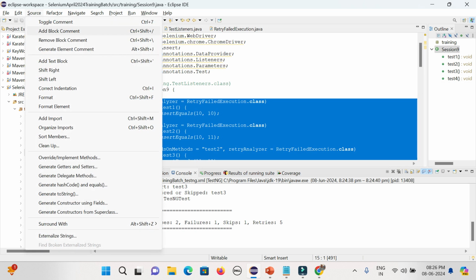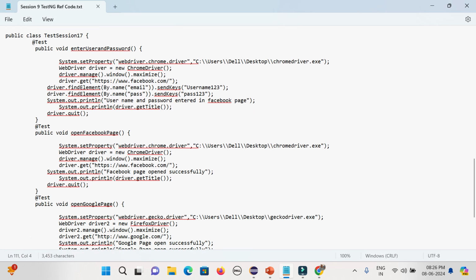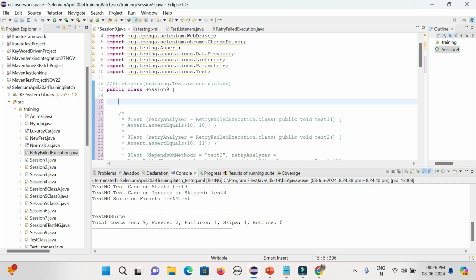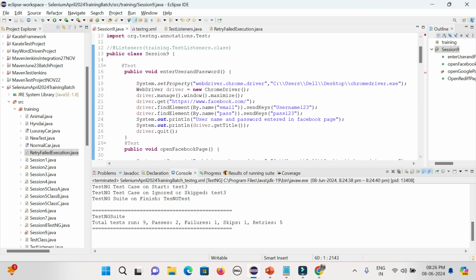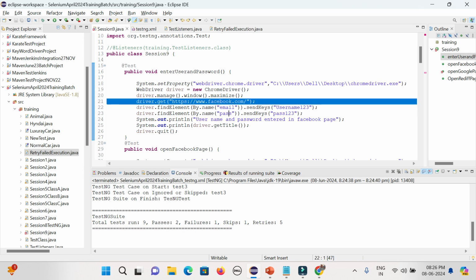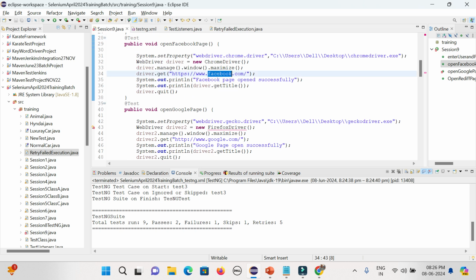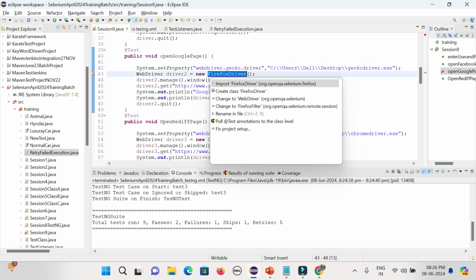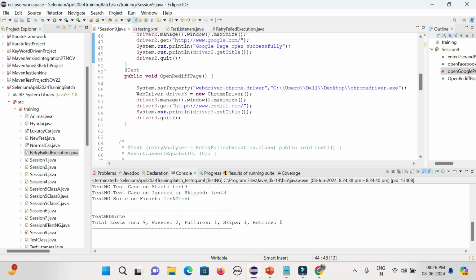Let's have some test cases. I already have some test cases here. So I have 4 test cases. One is for opening the Facebook page, entering the email and password, and getting the title. Another is just opening the Facebook page. Another is opening the Google page in the Firefox browser driver, not in Chrome, so I have multiple browsers as well. And the last test case is opening the Reddit page. Okay, those are the 4 test cases.